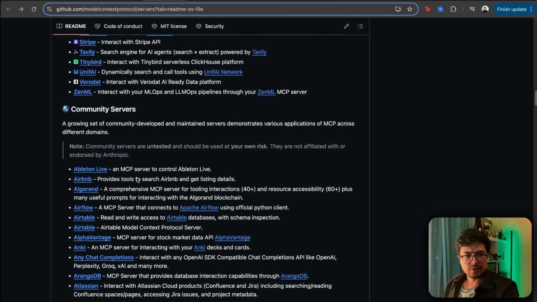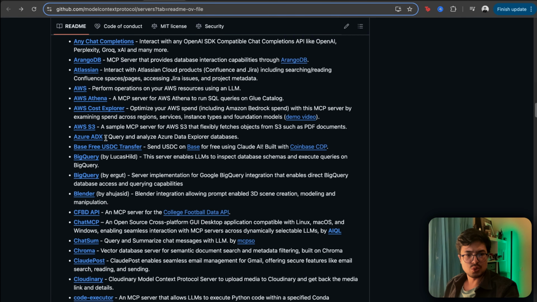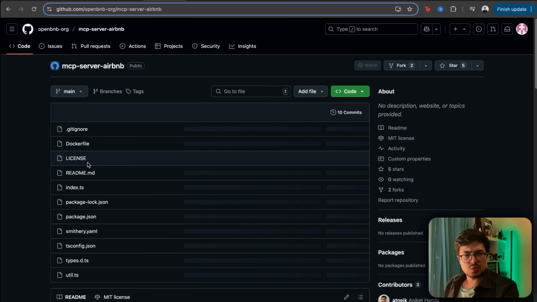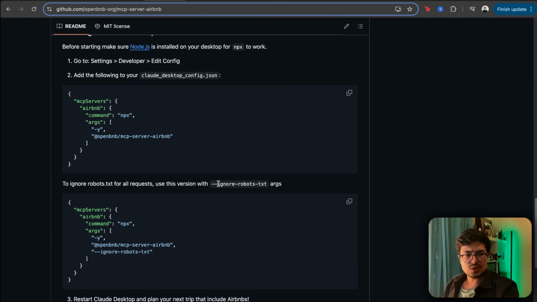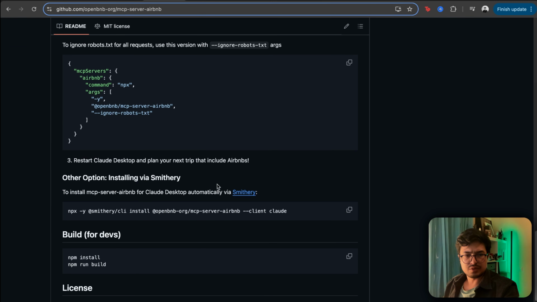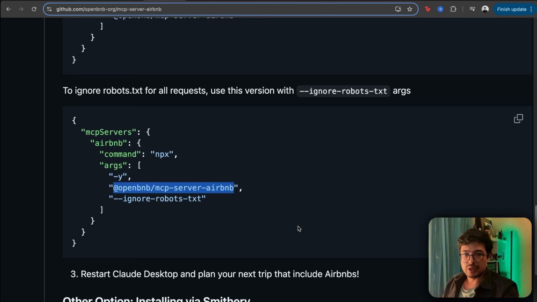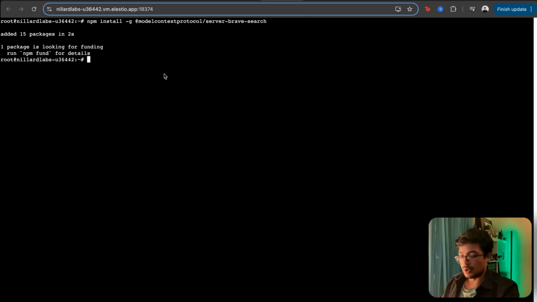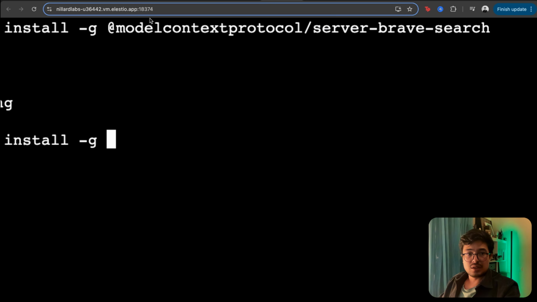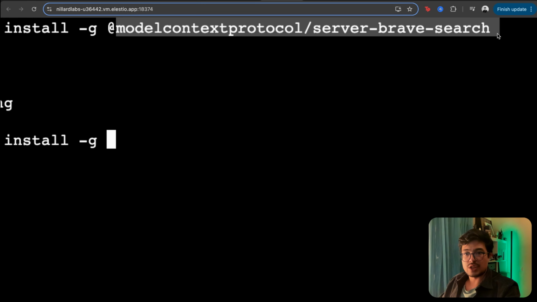So we're going to go down and go to the Airbnb one, okay? So we're going to hit Airbnb and go down, and this one is slightly different. This is part of what we need. The rest is just the same thing as always. So we always have to do npm install -g. So it goes like this: npm install -g, and then you see that we always have this @ followed by model context protocol /server brave search.